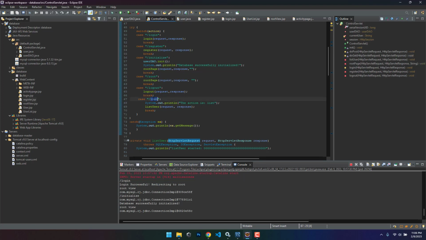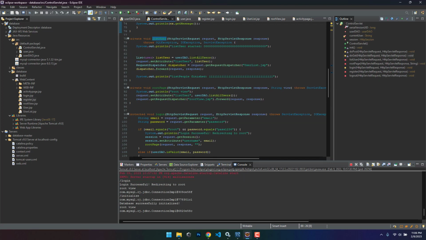Also there's the list command, so if that is the case, it's going to do a list of all users. You can see here it's a list users, and it's going to give numbers here, which will be helpful for us to see that if the function has started and the function has ended, it's going to be once. And then what this does is it's going to just go to a userlist.jsp, which is right over here. So let's just open this.